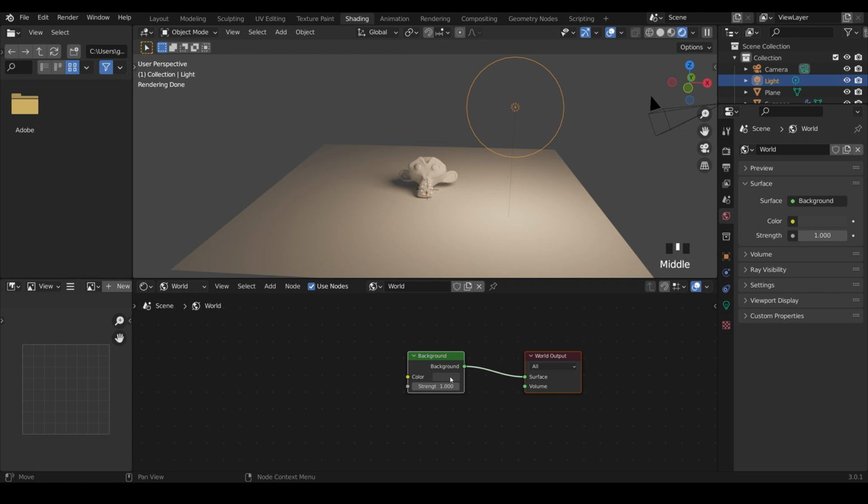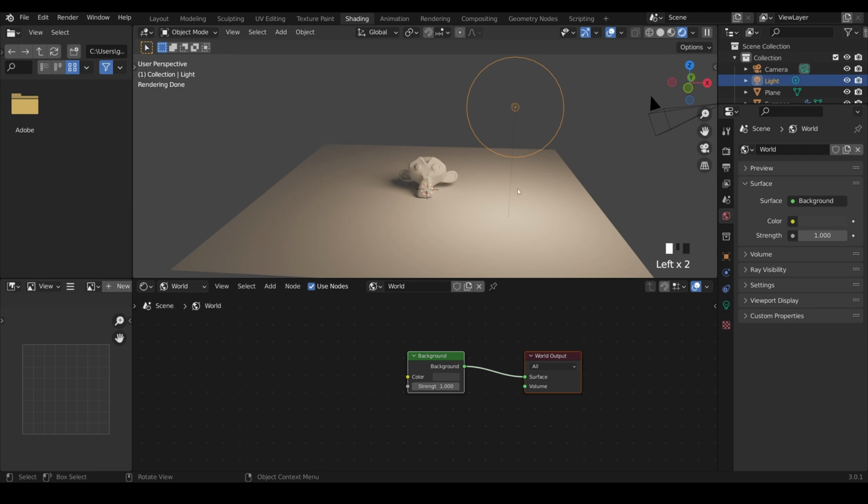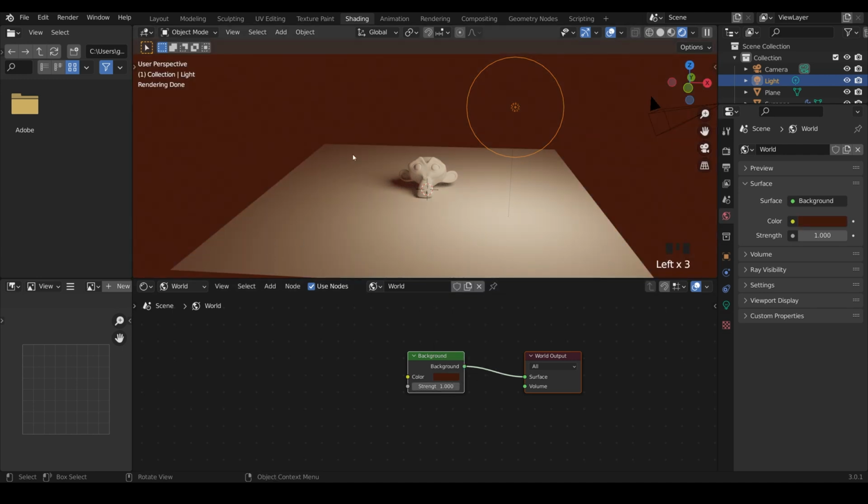At the moment, we've got a gray background with a strength of 1. When you're setting up your lighting with your lights around your scene, you may want to change the strength to 0, so you're fully dependent on the lights in the scene and not having any influence from the background. As you can see, if I change this to 1, it does light my scene, and it lights it with this gray color. If I change it to red, you can see that red is actually lighting our objects.